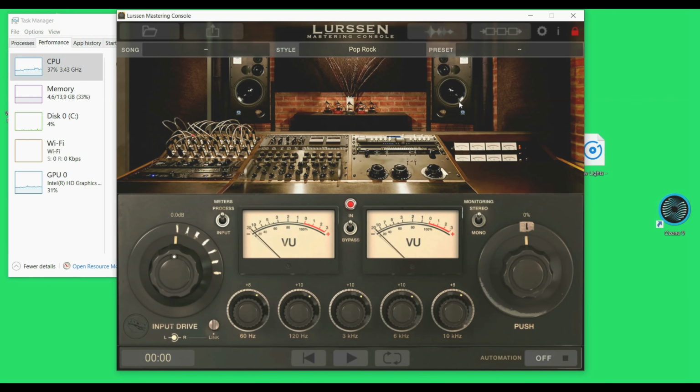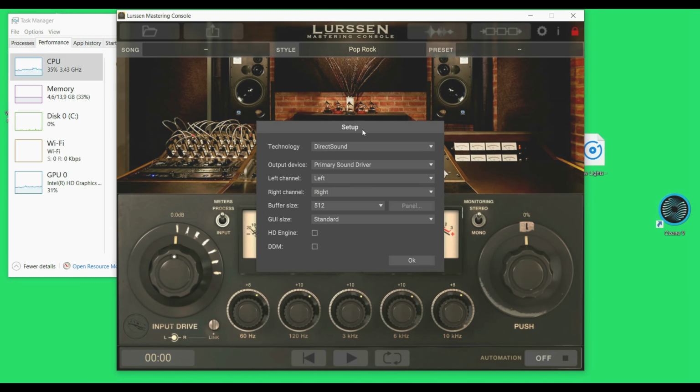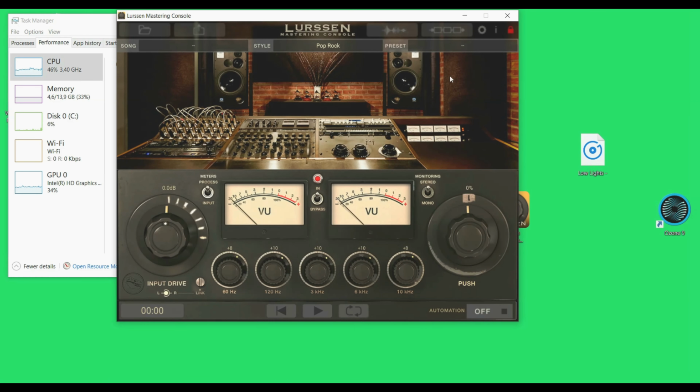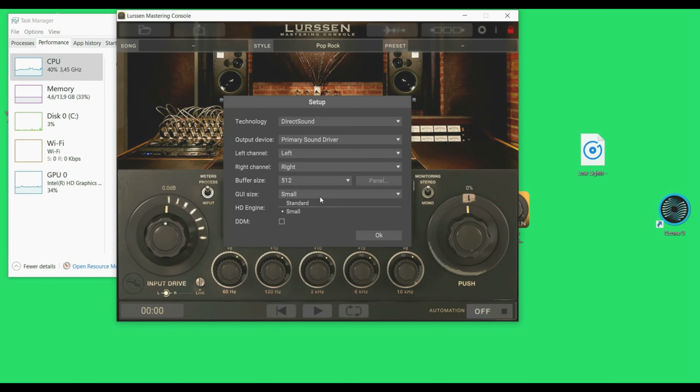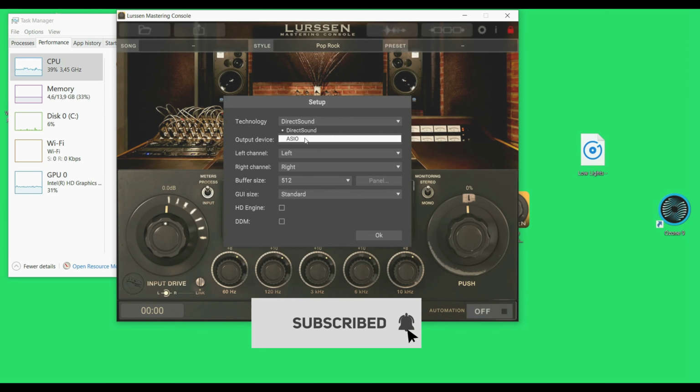So that's quite interesting. And then also what you can do up here is you can select your setup and you can make it smaller, and then you can also make it a little bit bigger. Standard version, high definition engine that you can select. When you select a different audio device here, the CPU increases dramatically.